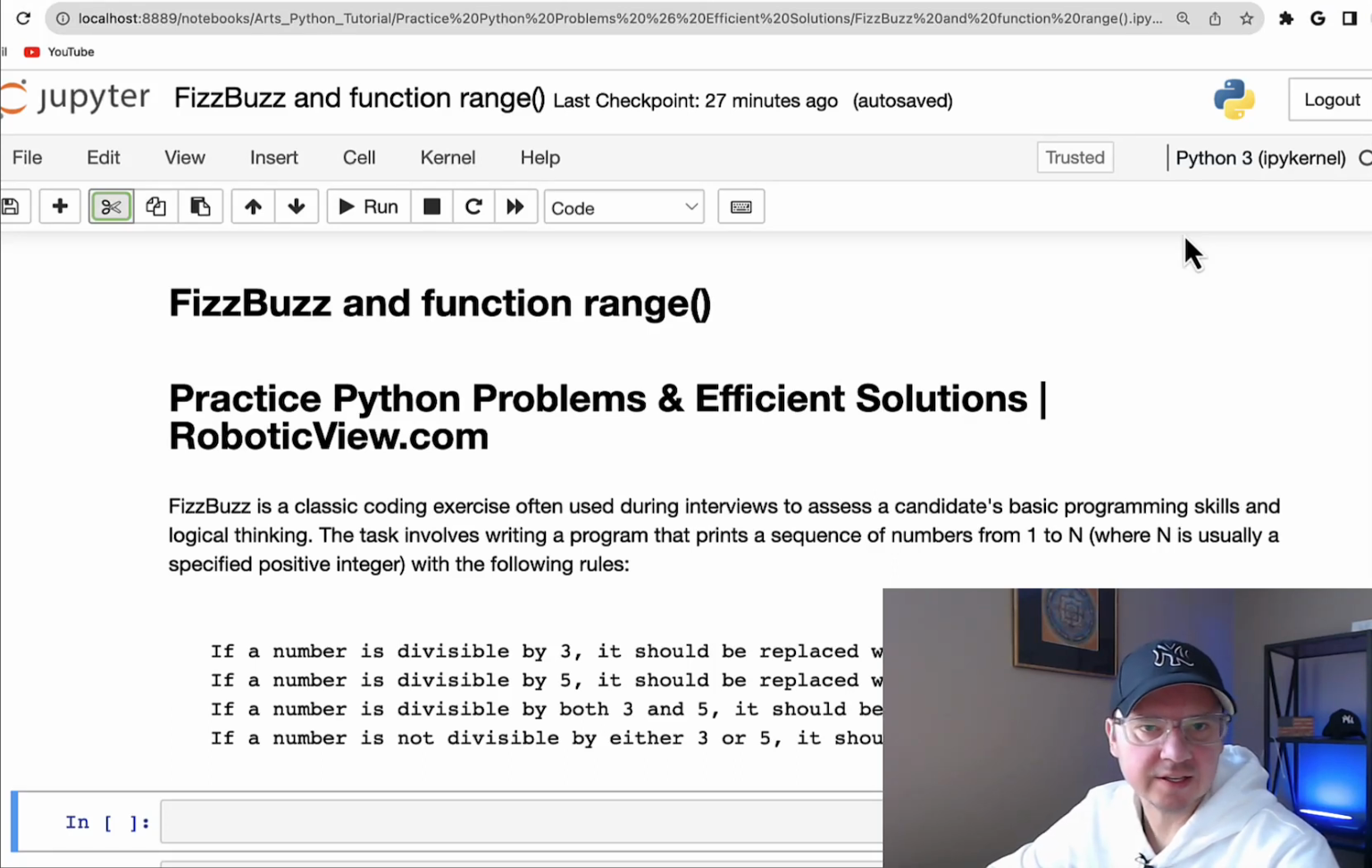FizzBuzz is a classical programming problem. You could do it pretty much in any major programming language. Sometimes it's actually used as a job interview question. So today we're going to take a look at how to solve this problem efficiently using the Python programming language.